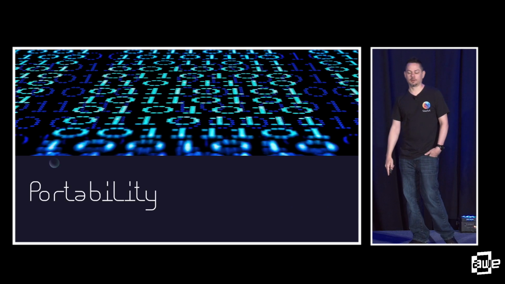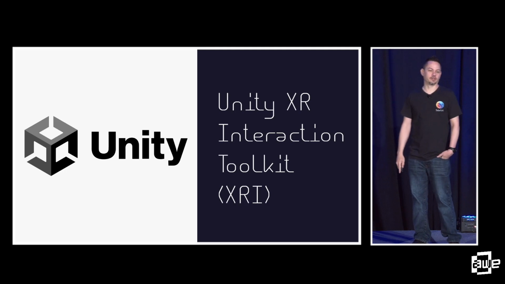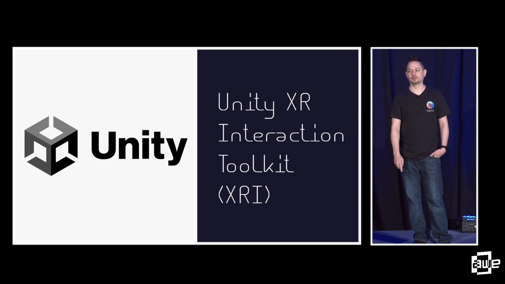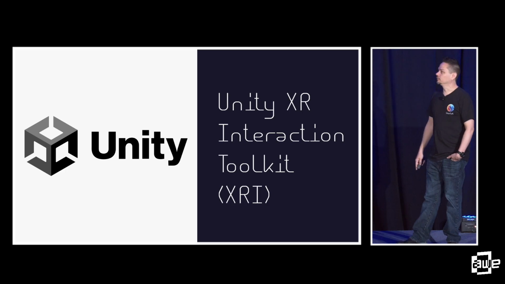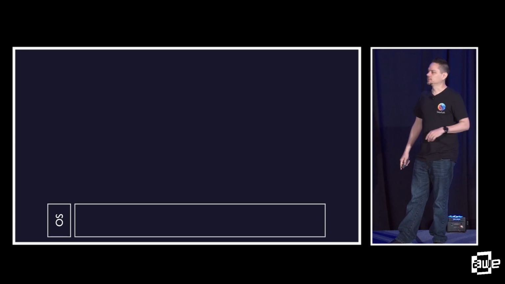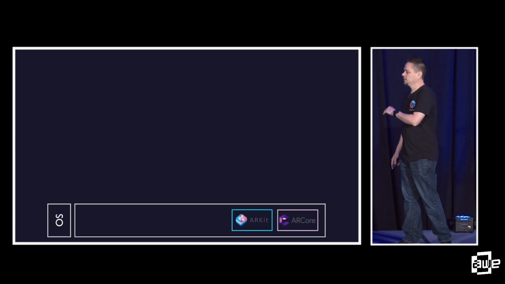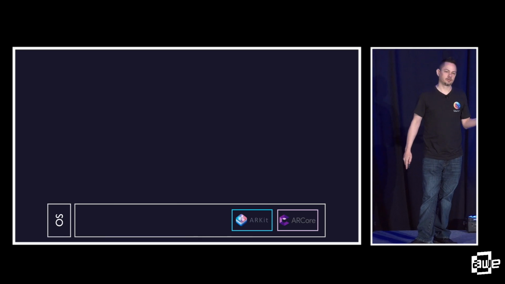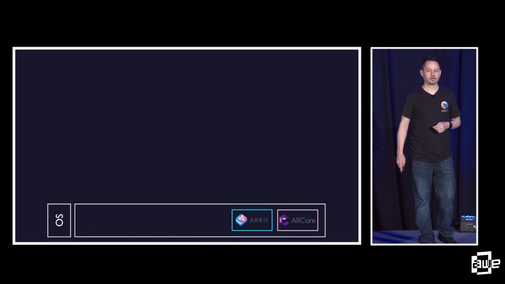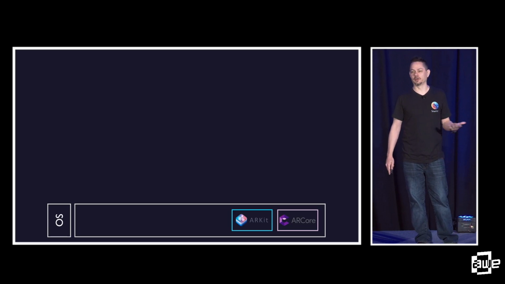All right, so let's talk about portability. And you can't talk about portability and XR without talking about XRI. The first thing that I wanted to do with XRI is just help everybody understand how it came to be. So originally we started with the operating system layer, and Apple made ARKit and Google made ARCore, and they were two different platforms that did effectively the same thing in very different ways.